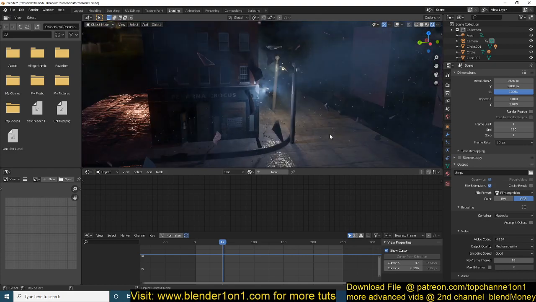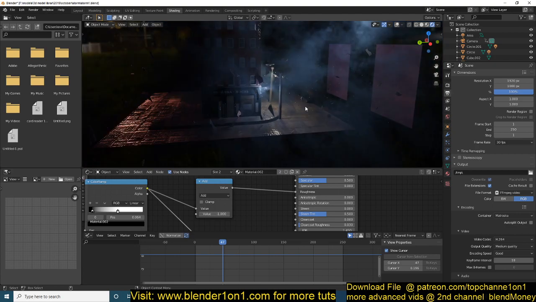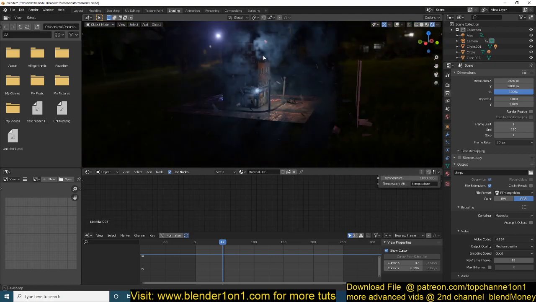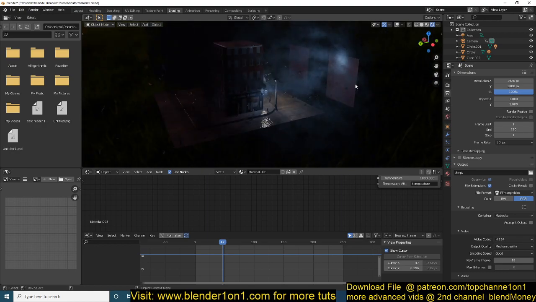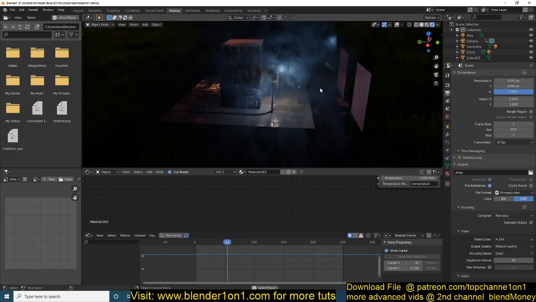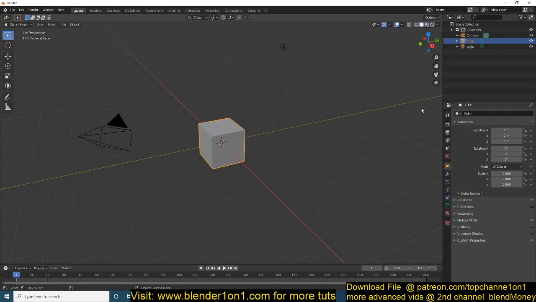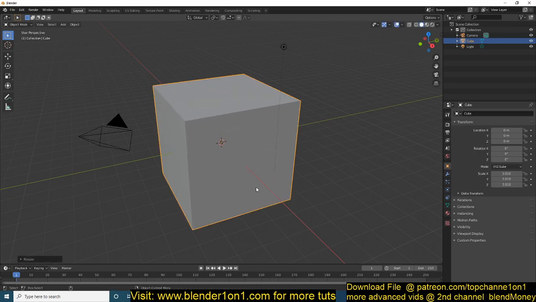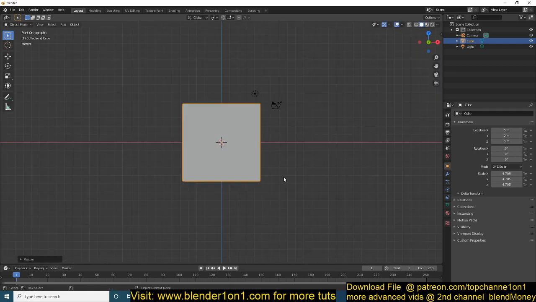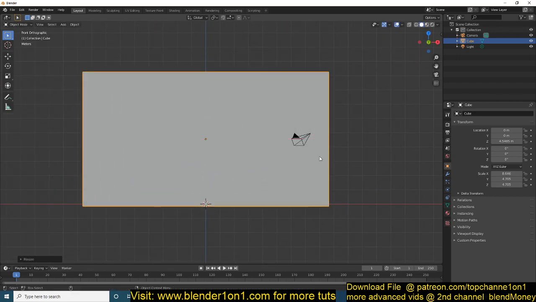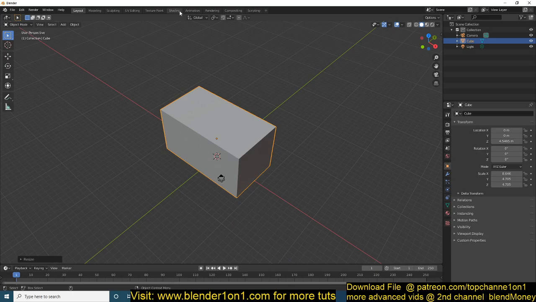So of course you're going to need a building or a scene like this, and the main thing here is this kind of fog, or storm smoke, I'll call it that. How you do that is you just create a cube that fills your entire scene, that encapsulates your entire scene, something like that. And you need to give it a volumetric material.